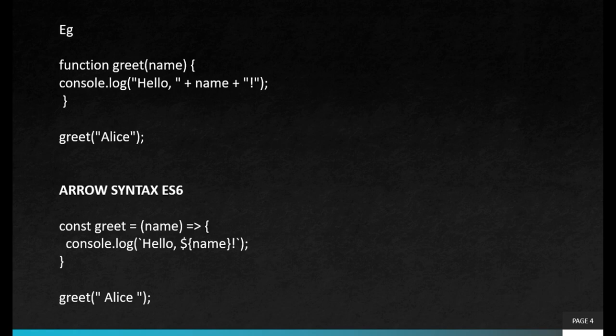Now, the arrow syntax works like this. We use const, remember ES6 expressions, const greet. Instead of calling function, we add the parameter, then this arrow here is what we use for the arrow syntax. Then this is the body, and this is a template literal. This is a template literal.